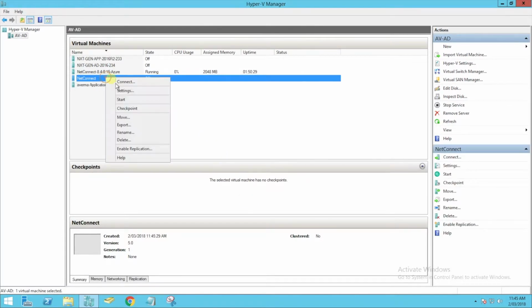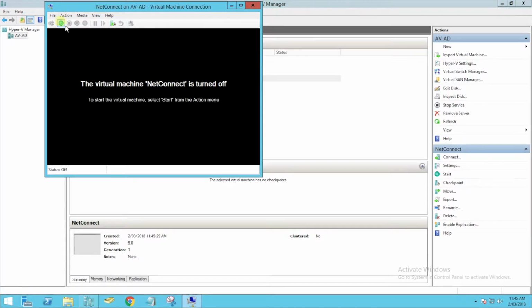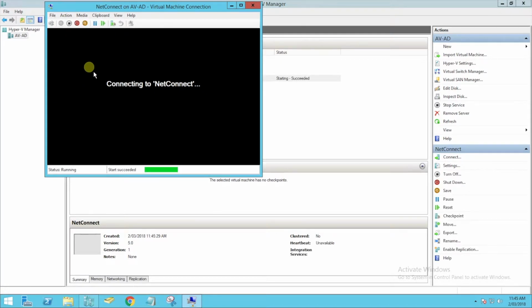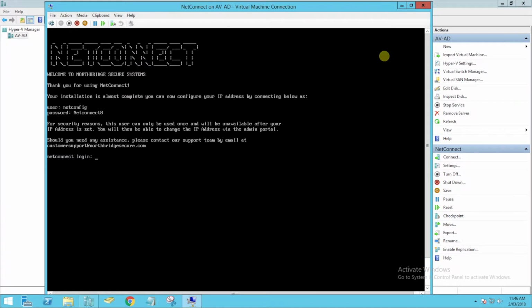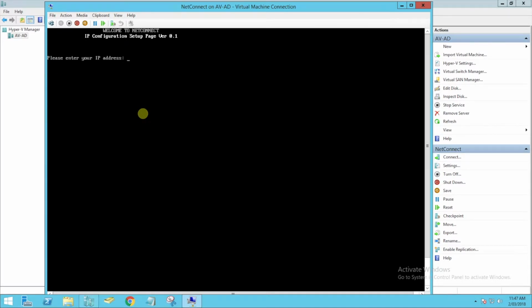Now once the build is complete, right click on the machine, connect, and start the NetConnect instance. It'll take a few moments for CentOS to boot up to the first time access page. And once that's complete, you can just follow the on-screen prompts and log in as netconfig, all lowercase, and with a password of NetConnect8 with a capital N.